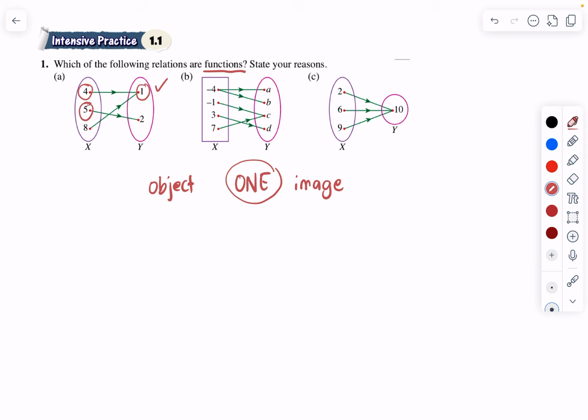This object has one image. This object also has one image. So this is a function. If this object had two images like this, then it's not a function.